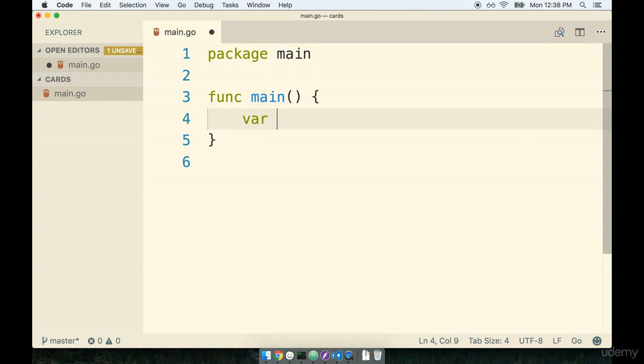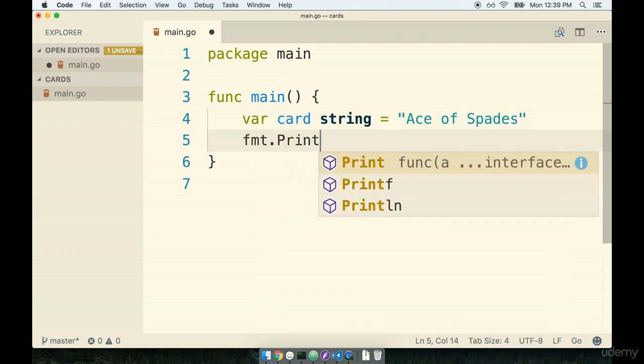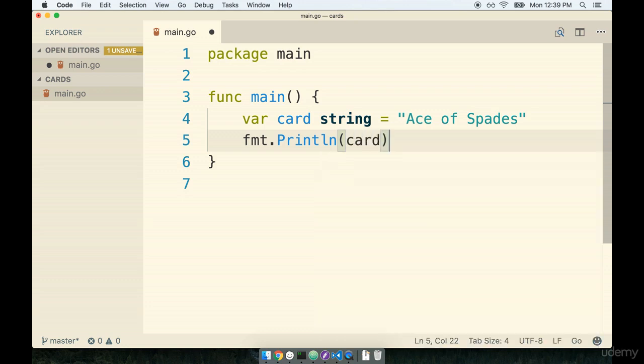So I'm going to say var card, then I'm going to say string equals "Ace of Spades", like so. And then immediately underneath it, I'm going to print out the card variable that we just created. So I'll say fmt.Println and then pass in that card.